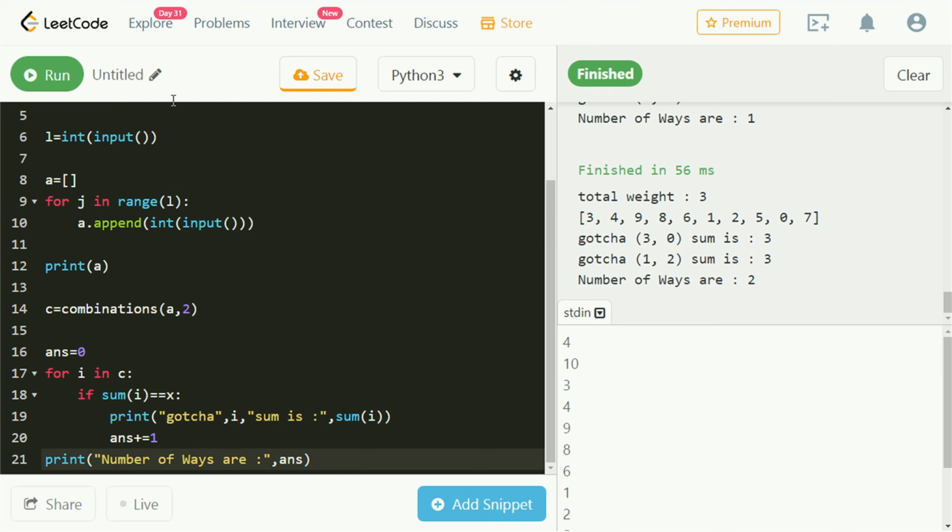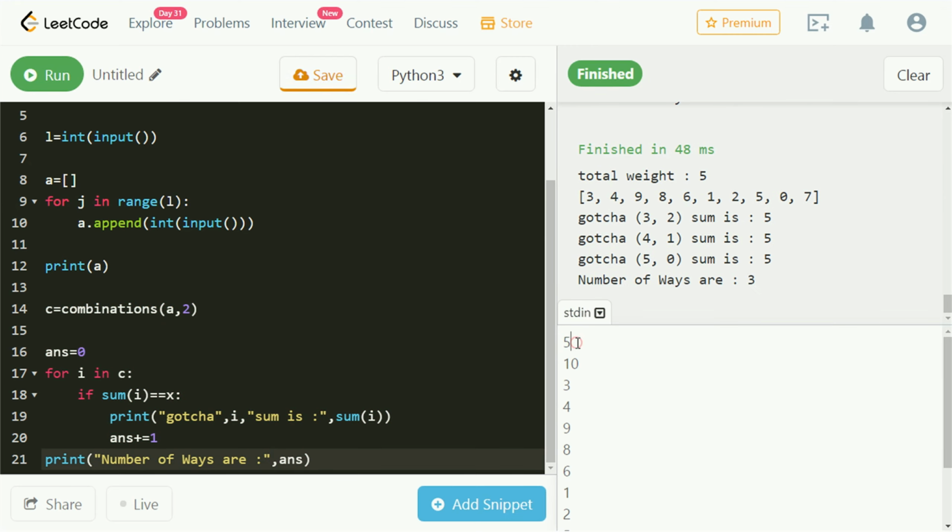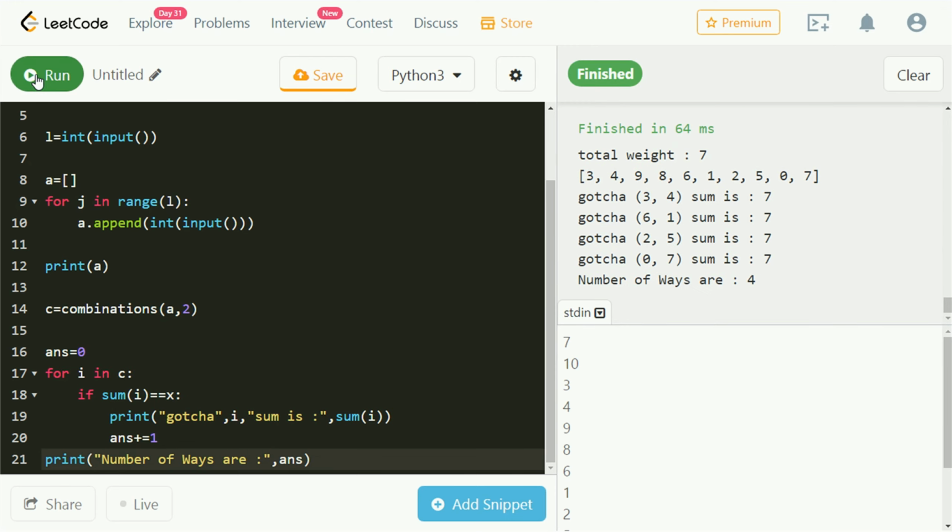Let's check for 4. There are 2 ways to get 4. Let's check for 5. There are 3 ways to get 5. Let's check for 6. There are 3 ways to get 6. Let's check for 7. There are 4 ways to get 7.